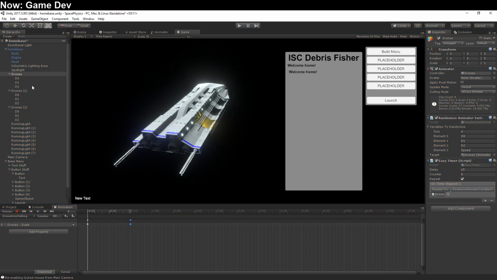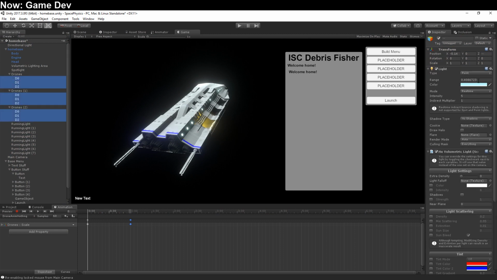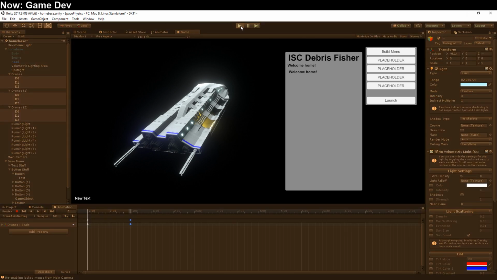I think they're a little too bright. Let's go ahead and darken these drones down so that they aren't quite so bright. We'll have range or an intensity drop. I think we'll just lower the intensity. The range is probably fine.